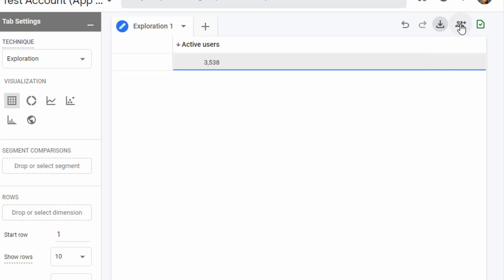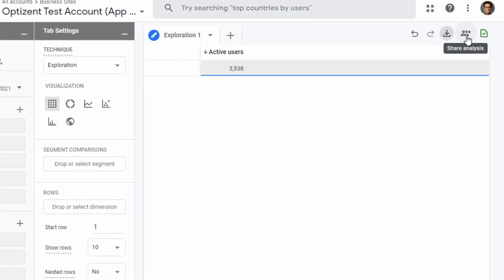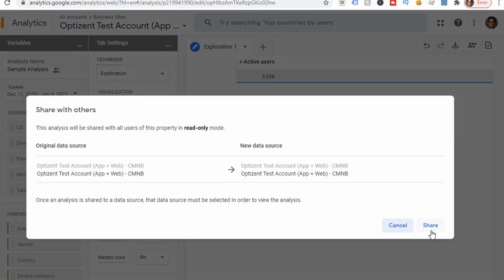Next, you have an option to share your analysis with others who have access to this Google Analytics 4 property. Click on it, and once here, click on Share. And now anybody who has access to this Google Analytics 4 property will be able to see this analysis.